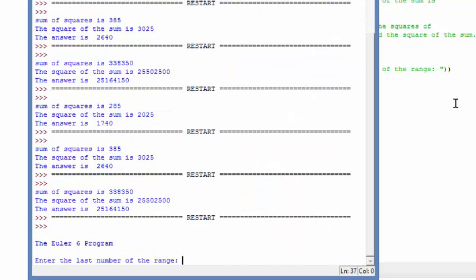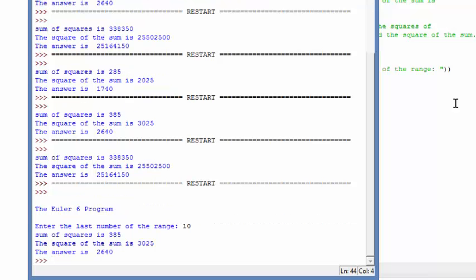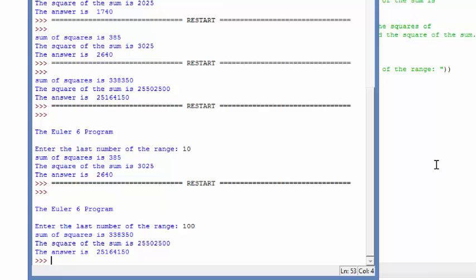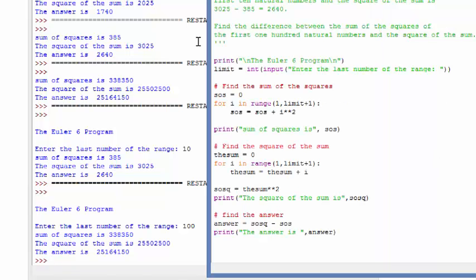Let's see what we get. Enter the last number of the range. I'll say 10. And we get our look at that. So now we're in pretty good shape. We could do one more thing.